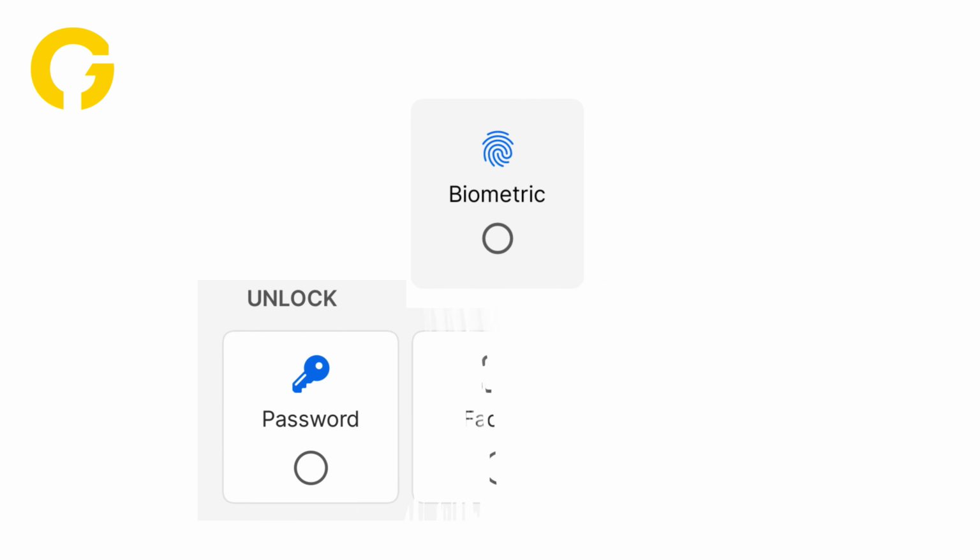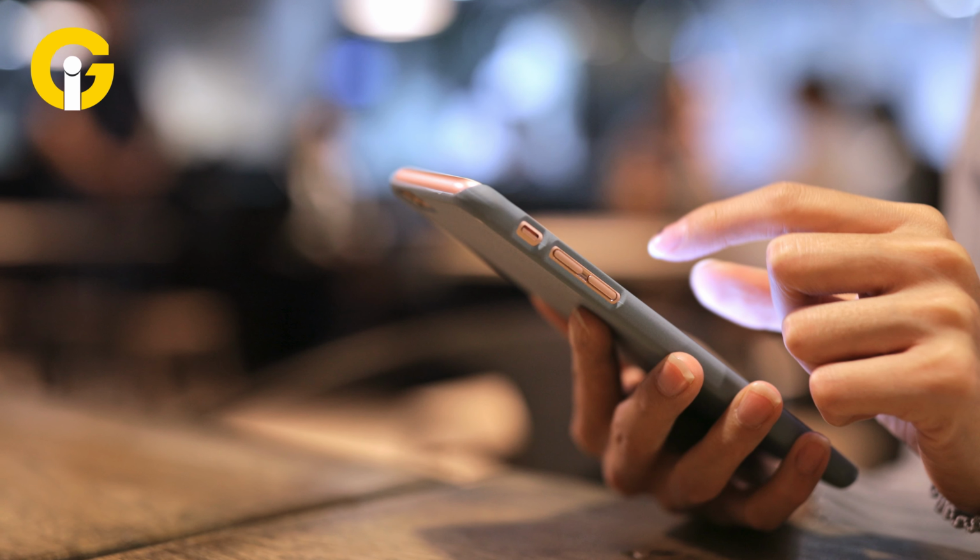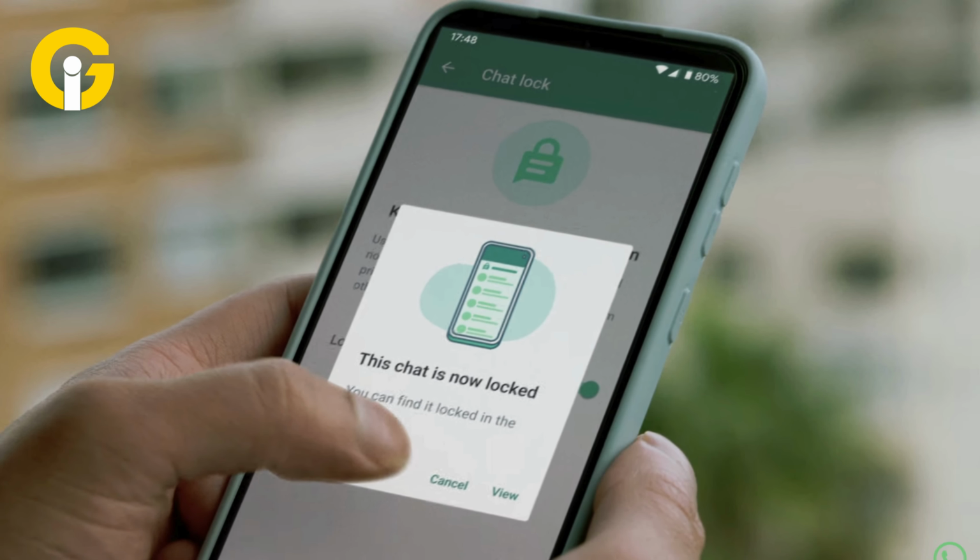Multiple security options, use PIN, password, fingerprint, or Face ID to protect your chats based on your preference and device capabilities. Separate folder, locked chats are stored in a dedicated folder, keeping them organized and out of sight.